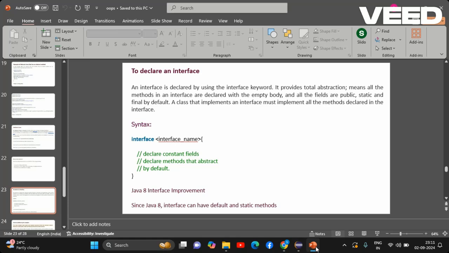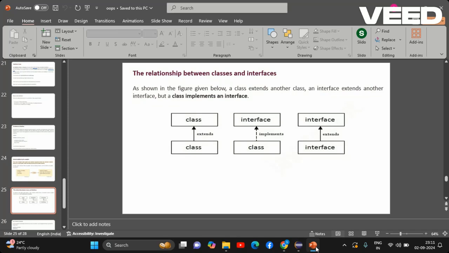For implementing the interface, we need to declare one class, and that class must contain the keyword implements. A class implements an interface. Then only can we write the implementation details of that particular method we declared inside the interface.